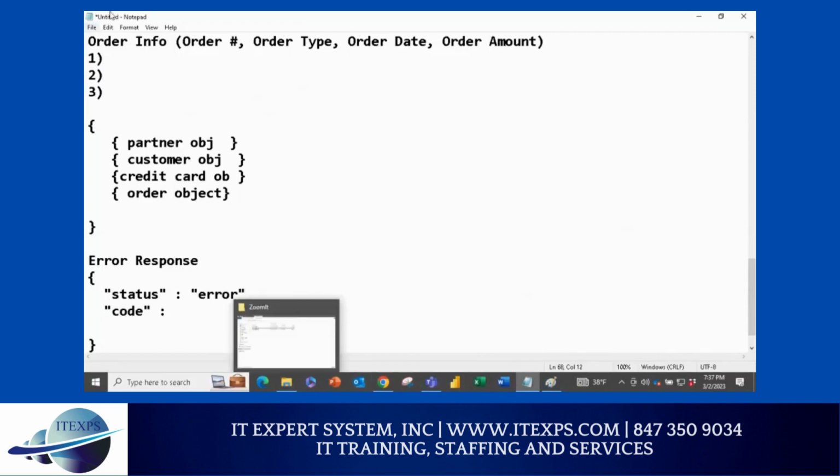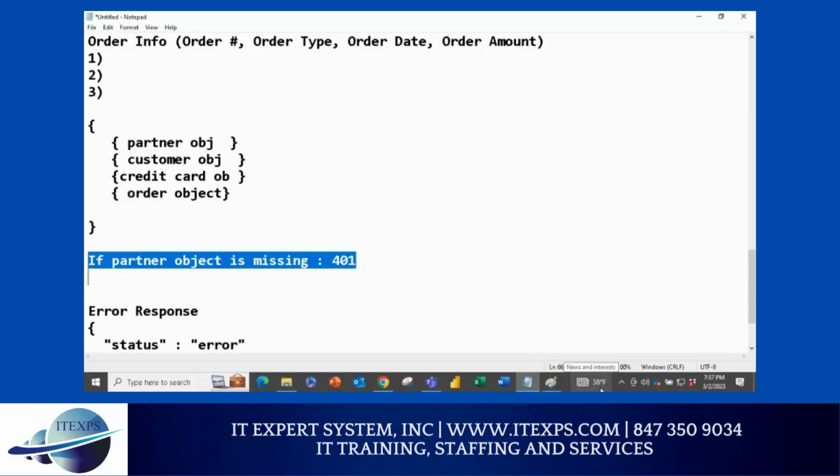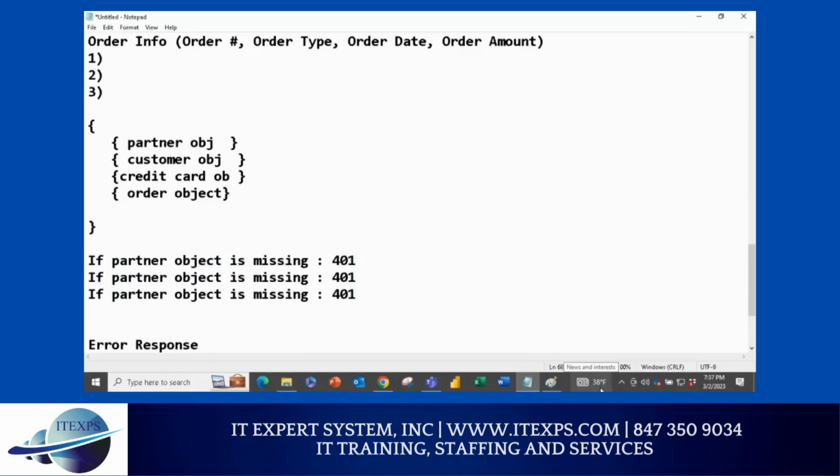For example, if you don't send the partner object, they will agree with you in a contract that if the partner object is missing, then they will send you 500. Just an example, sorry, 400. 401. Copy that. If the partner element is missing, meaning one element inside is missing, then they will send 402. Or maybe they will say 401.1, just an example.